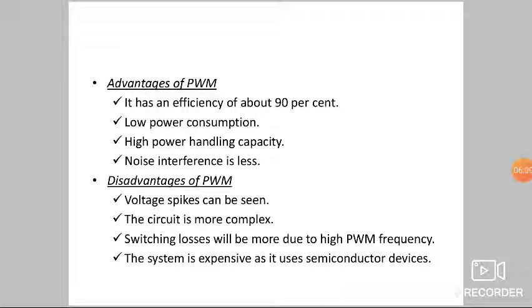Now we come to the advantages of pulse width modulation. It has an efficiency of about 90%. It has low power consumption. It has high power handling capacity, and there is less noise interference.